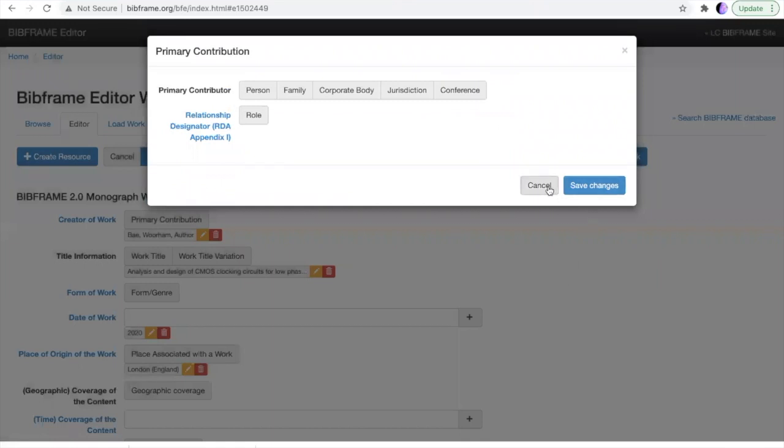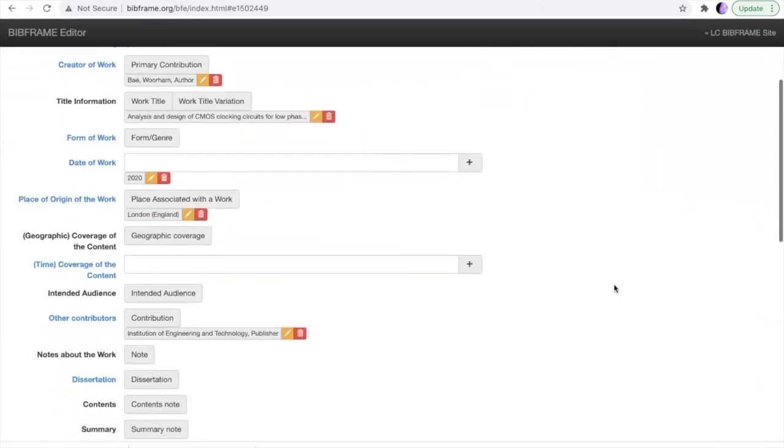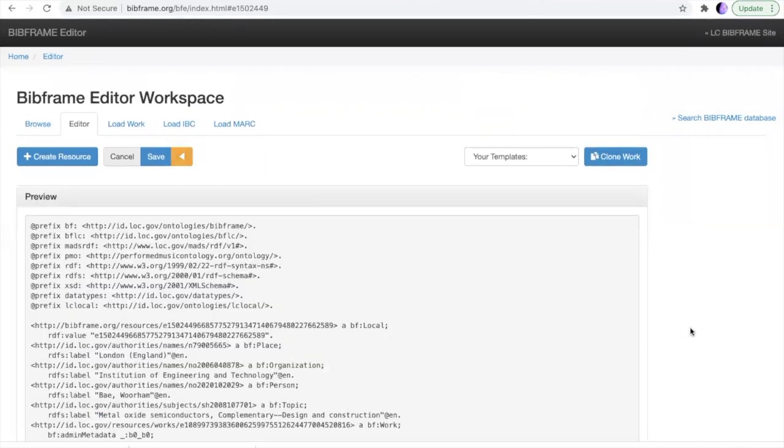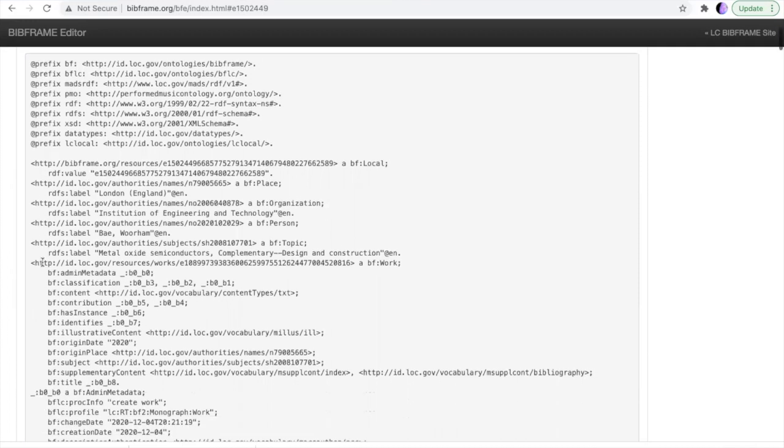As you can see here, you don't see any of the code, any of the actual RDF triples, as you're working to build the record. But when you finish, you can hit preview and it will actually show you what it looks like. At the top here, you have the ontologies that are being used, and then you have the actual URIs and RDF triples that make up the record.